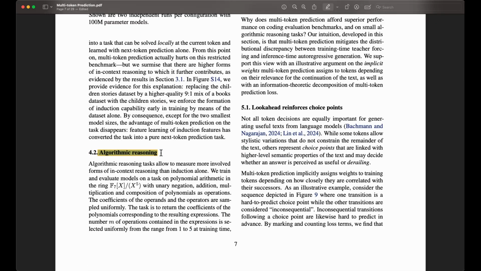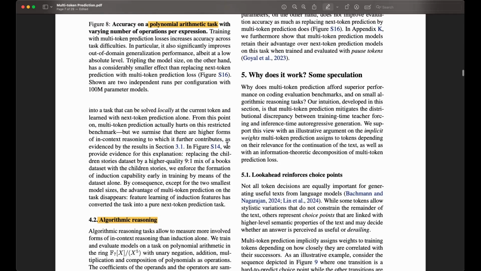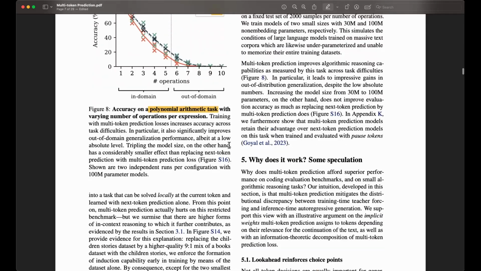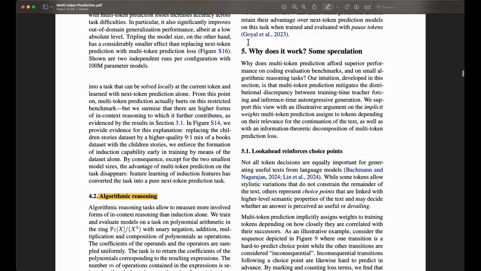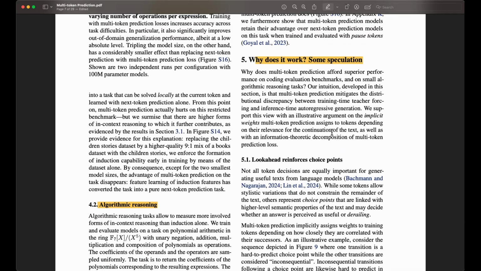And then again, the algorithmic reasoning, which is something they highlighted that these models have. They're better at algorithmic reasoning. I think it makes sense, because I think doing this multi-token prediction might have good benefits for tasks that require these models to look at longer patterns, the semantics, the long-term setting. And they also go into why it works, some speculation about it. I think that this was an interesting one as well.